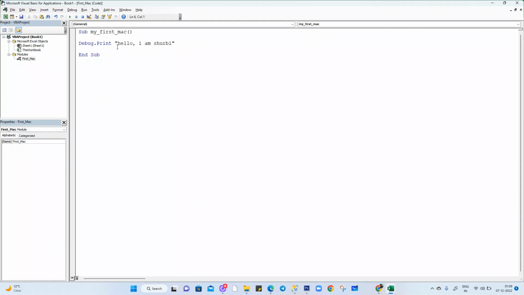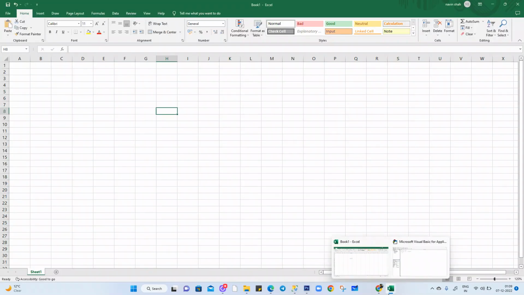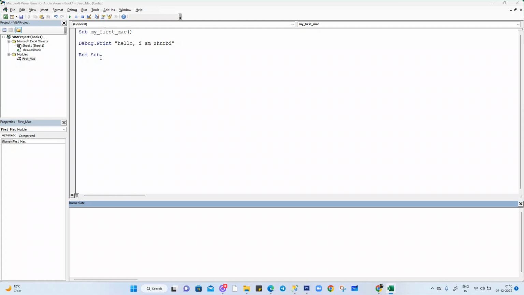Now how do we run the macro and where can we see the result? Currently I'm just printing. I'm not writing on the Excel cell, or using the Excel cell. To see the result, we need the immediate window. And how can we get it? Just press Ctrl G, and you can see the immediate window. Place your cursor between Sub and End Sub and press F5. You'll see the result: Hello, I am Survey. This is your first macro.